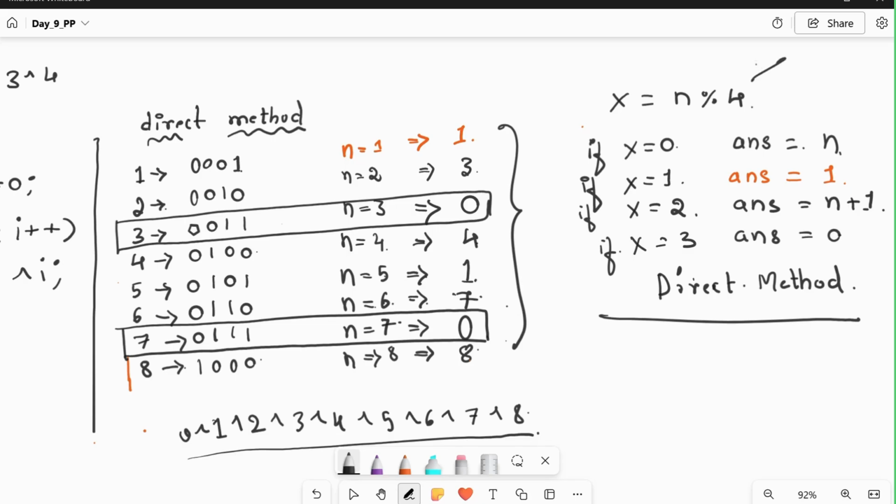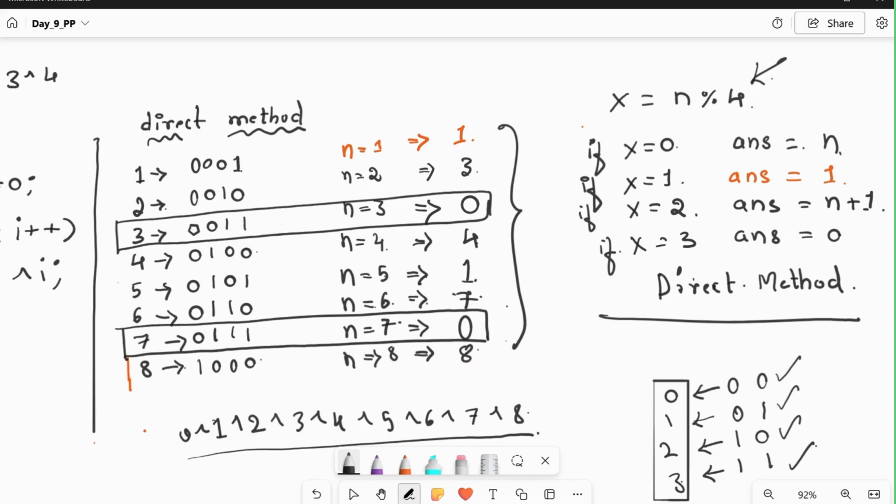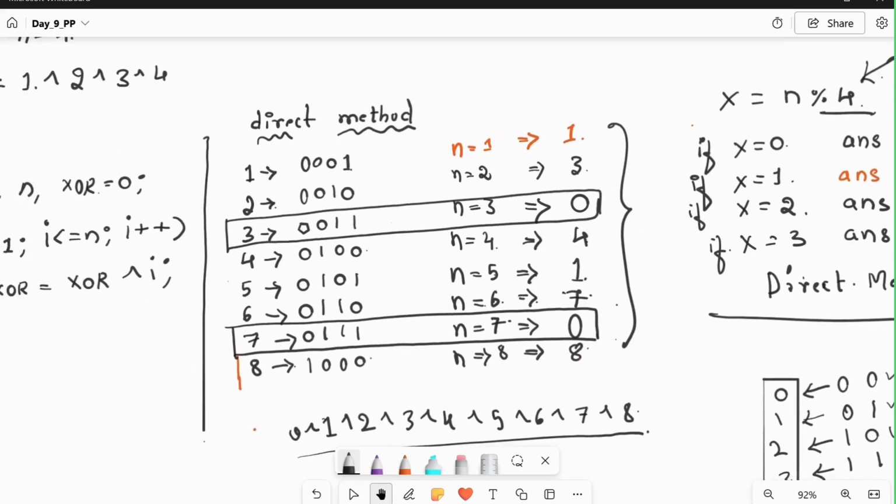Why are we doing it with mod 4? Because in an XOR gate, we give only 4 different types of inputs. These are the 4 different types of inputs, which are nothing but 0, 1, 2, and 3. These are the inputs we give to the XOR gate, right? So these total 4 numbers are there, that is why we will mod it with 4. So this is the direct method.